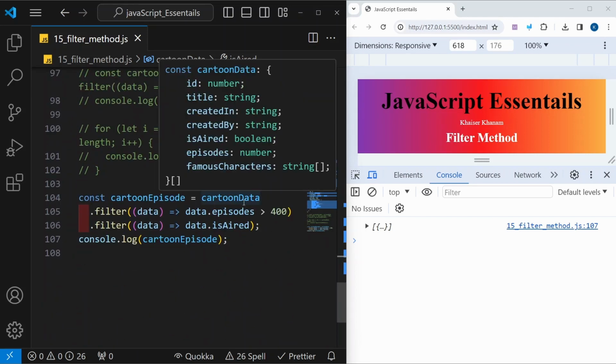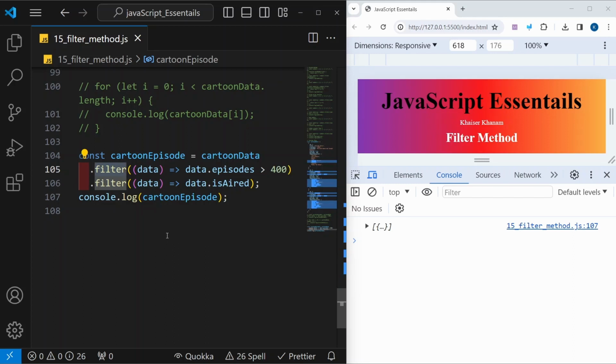This is very simple. First, I accessed the cartoon data for which episodes are greater than 400. Once I got the array, on that result I am checking if this cartoon is aired on television or not. If yes, give me that. If not, just ignore it. Filter is a very important method whenever you start your React journey, because almost all the time you will be using the filter method to filter out elements and get the desired result.